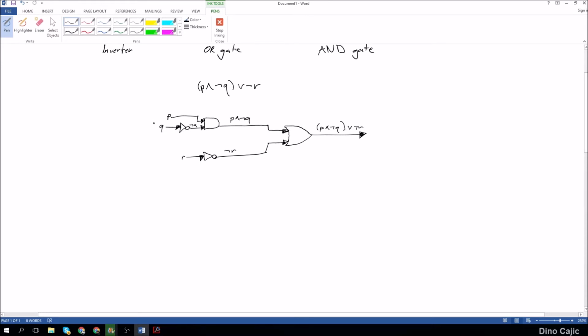If we run through it from here to the end, P and Q: Q goes through the inverter and produces the not Q. P comes here to the AND gate with the not Q, merges into P and not Q, and they go to the OR gate. Right here, we have R, there's the inverter, which produces not R, and that goes to the OR gate, which produces P and not Q, or not R.